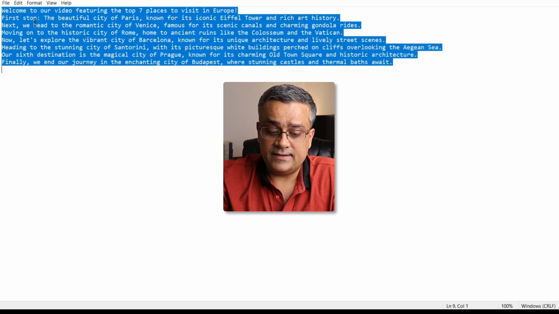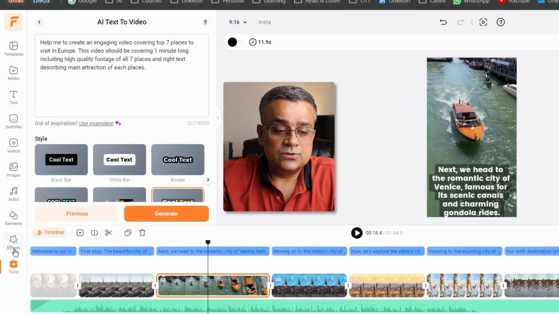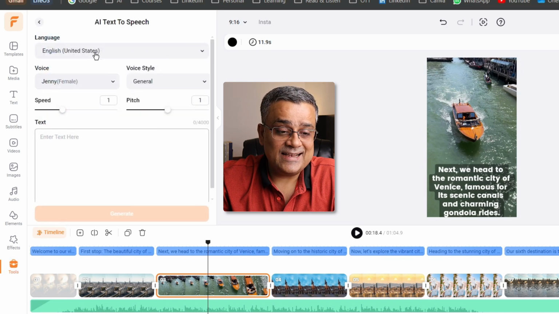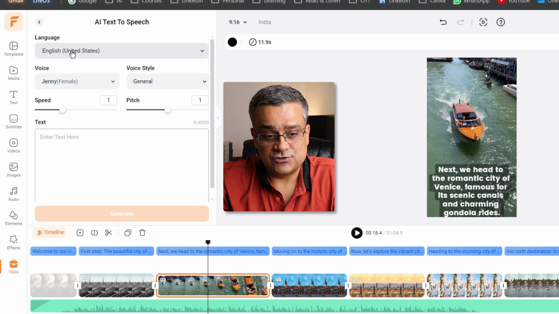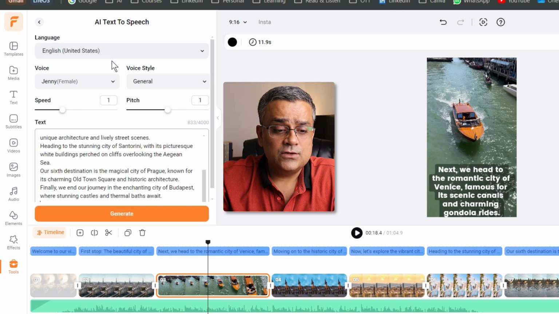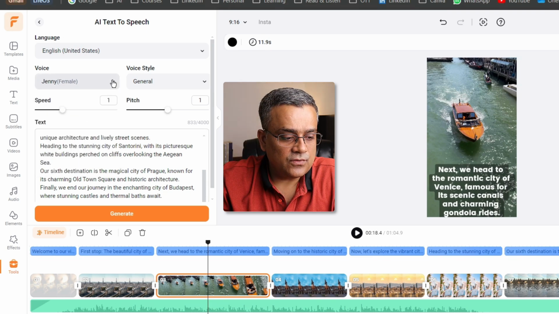Now if I copy the entire text and then I come back here, then I go to tools and then I go to AI text to speech. If I click on that, here I'll be able to generate the voiceover. I'll just paste the text here. Now there will be certain options, which language, which voice we want to use. So I'll use one of the voices here.